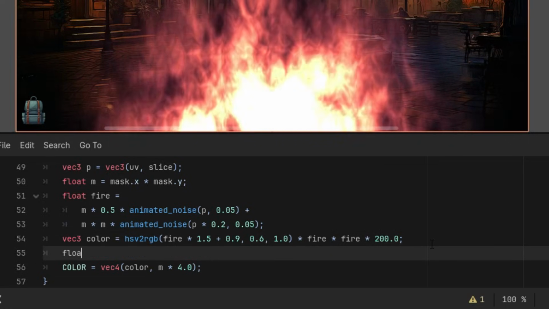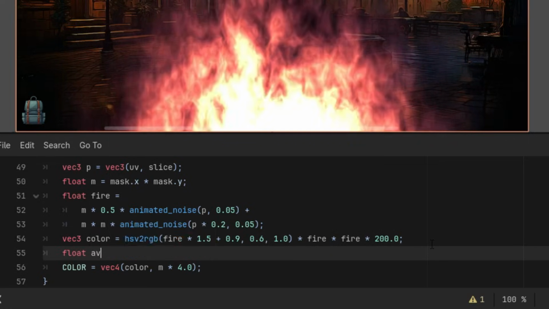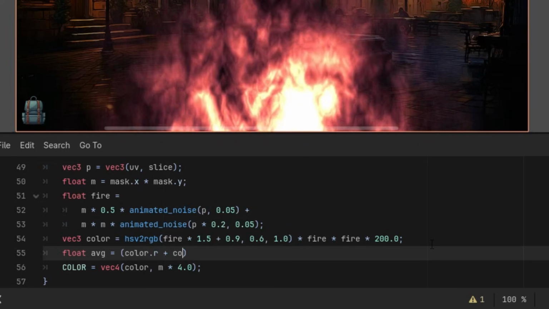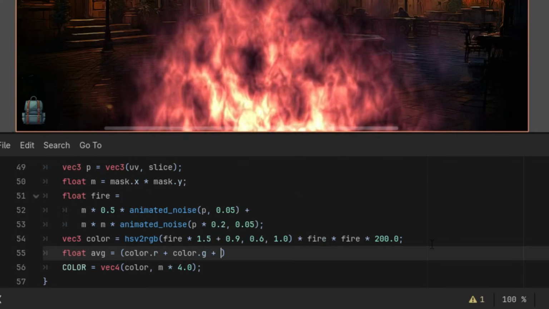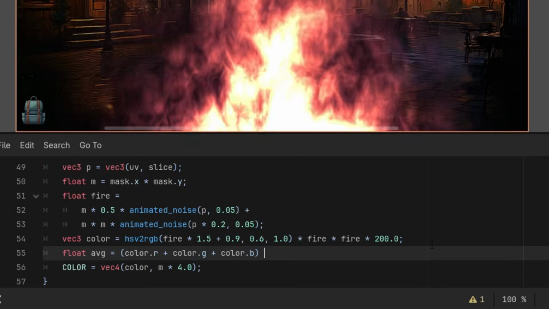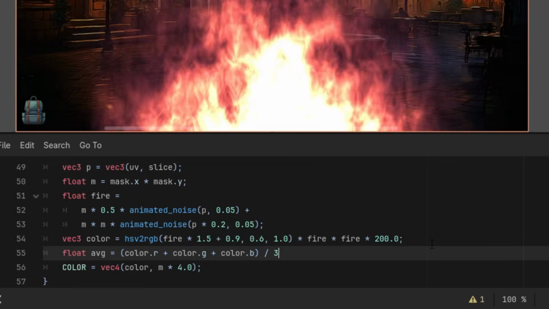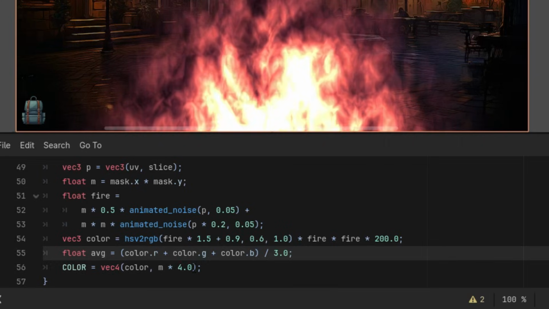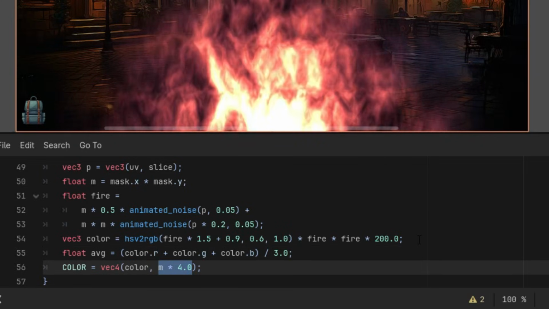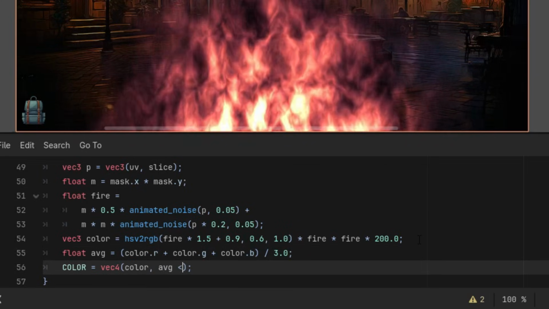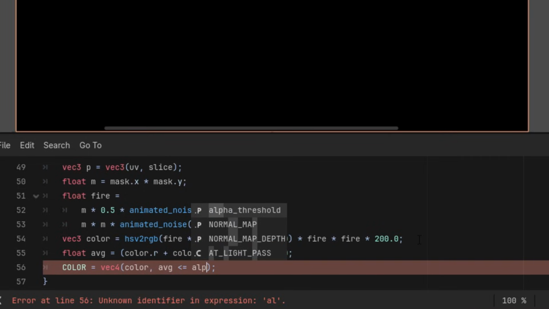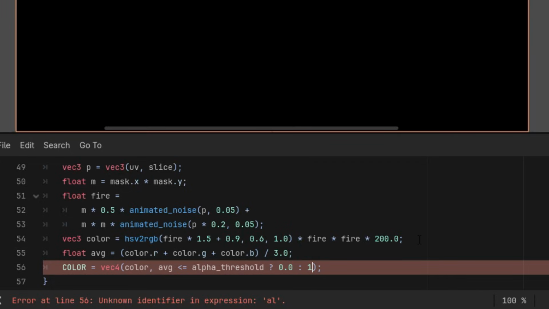Here, let's define the average value of the RGB components, AVG equals color R plus color G plus color B divided by 3. Okay. And instead of M times 4, let's do this. If AVG is less or equal alpha threshold, let's use 0, otherwise 1.